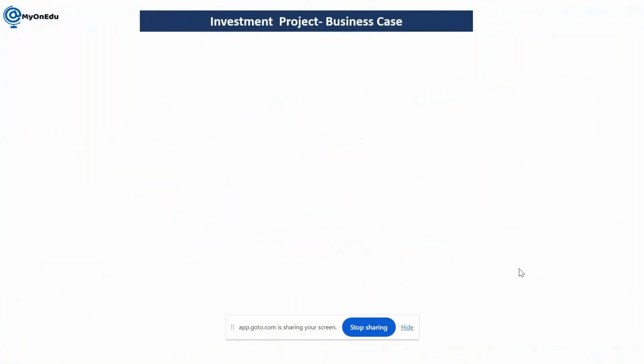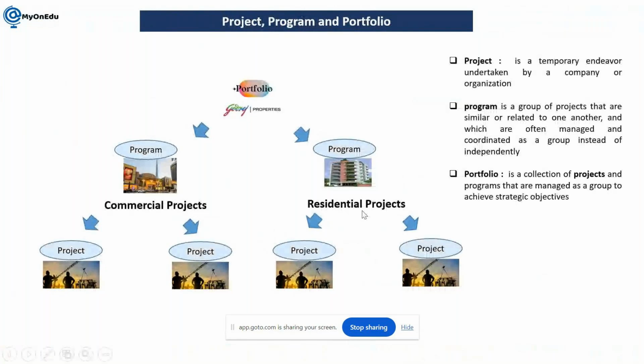Let us understand here. Let's say this is Godrej Properties, and on top of that, let's say I have a group of Godrej companies. If I'm considering a particular vertical of business, Godrej Properties, this is one portfolio.